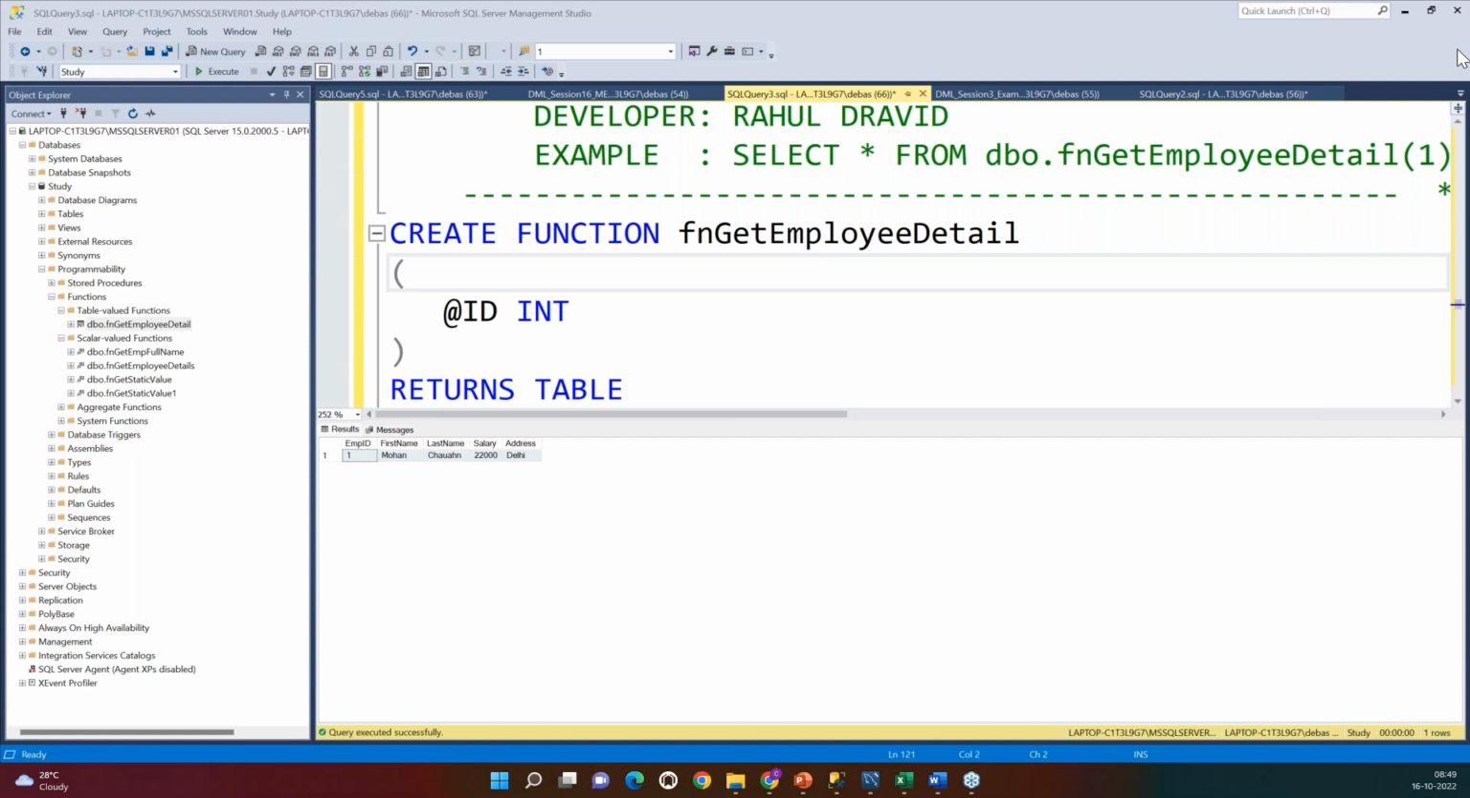Go ahead, Vijay. My question is, employee detail is not getting created. It is actually getting created separately, one in table valued function and another in scalar valued function. It is not. If you see, it is detail, it is details. There is an extra s in the scalar valued function.